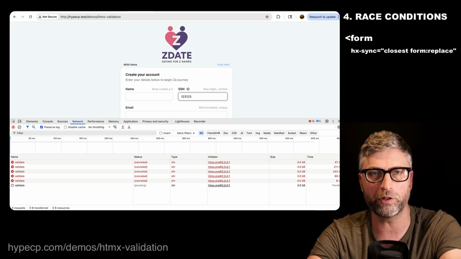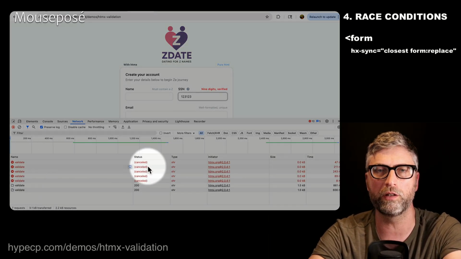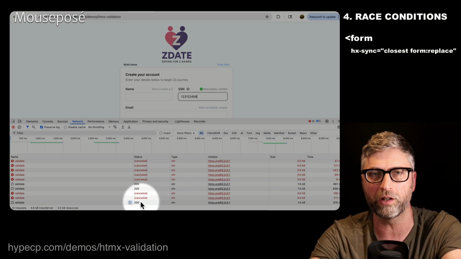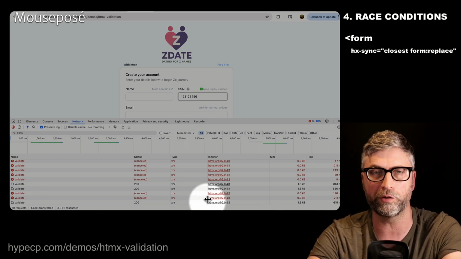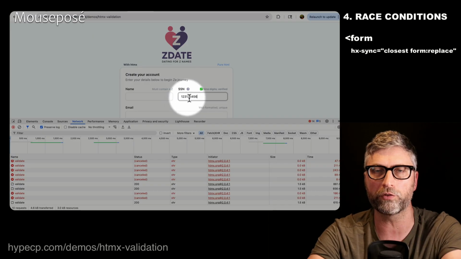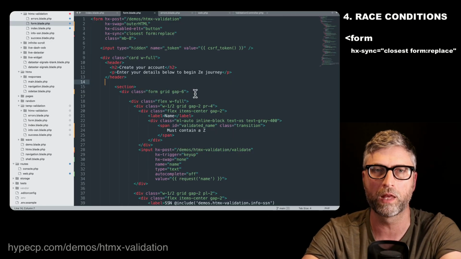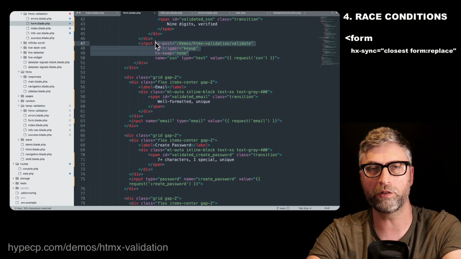Okay, so let's look at the network tab now, and we can see that it is canceling out all the other ones as I type fast here. And this handles our kind of race conditions issue, where a slow network could cause things to come back in the wrong order. Okay, so let's continue with the email.